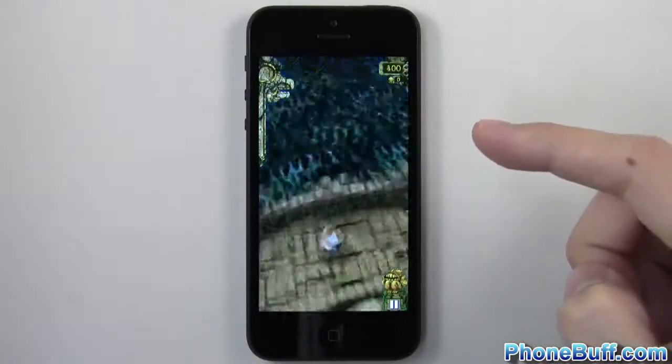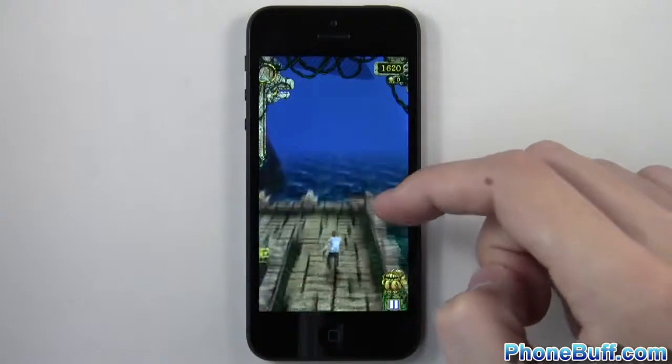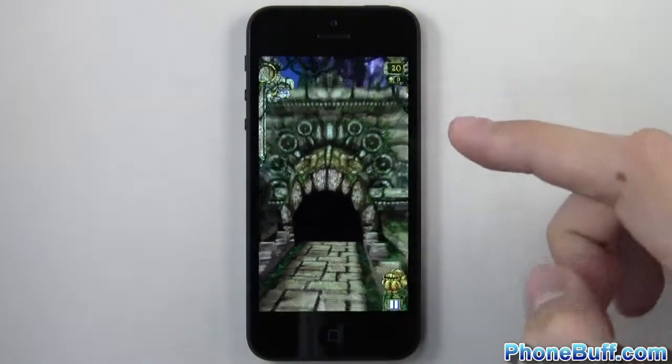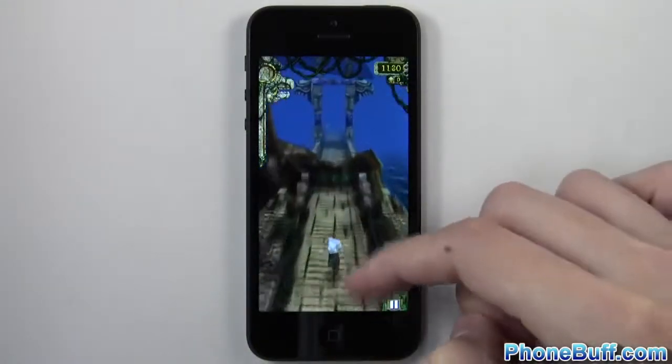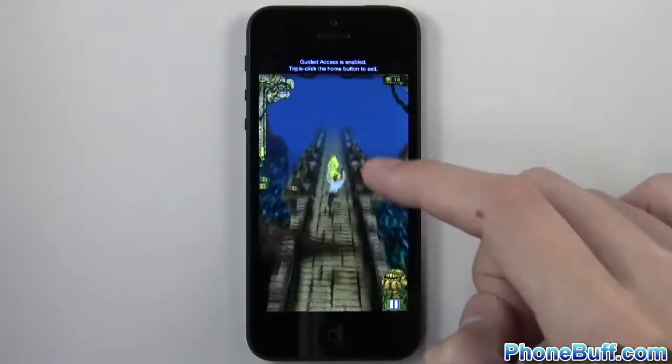You can see I have full access to the app. I can play the game as you normally would. So it's not going to limit the functionality of the app itself. But what it does limit is the ability to do other things. For example, let's say my nephew was playing and he wanted to go home. So he would press the home button and you can see it doesn't work. So he could press it, it doesn't work.